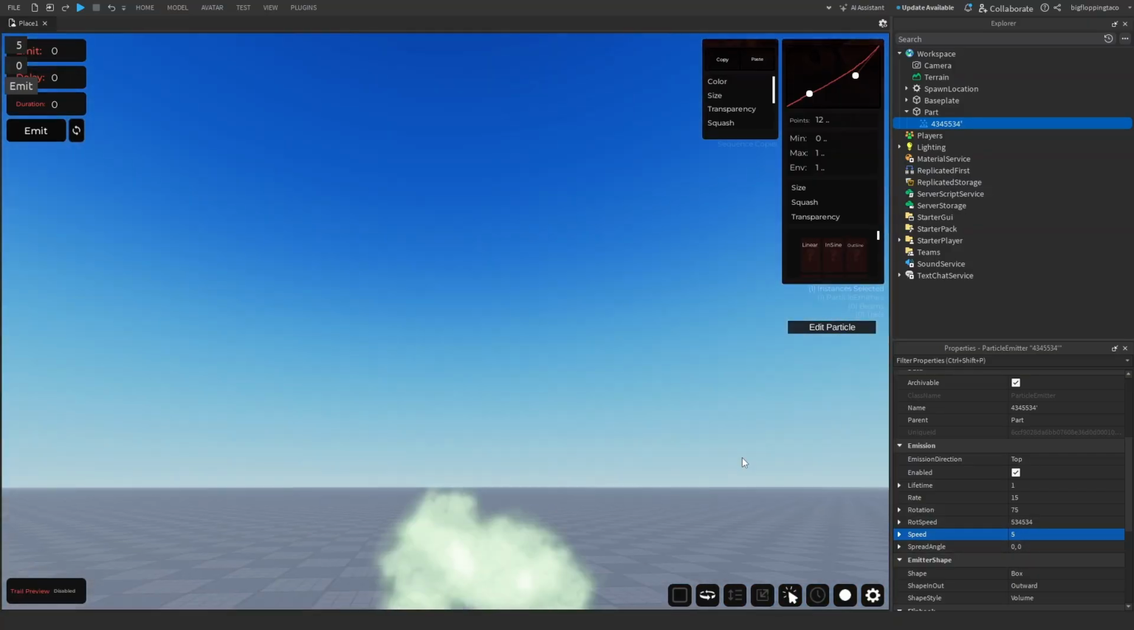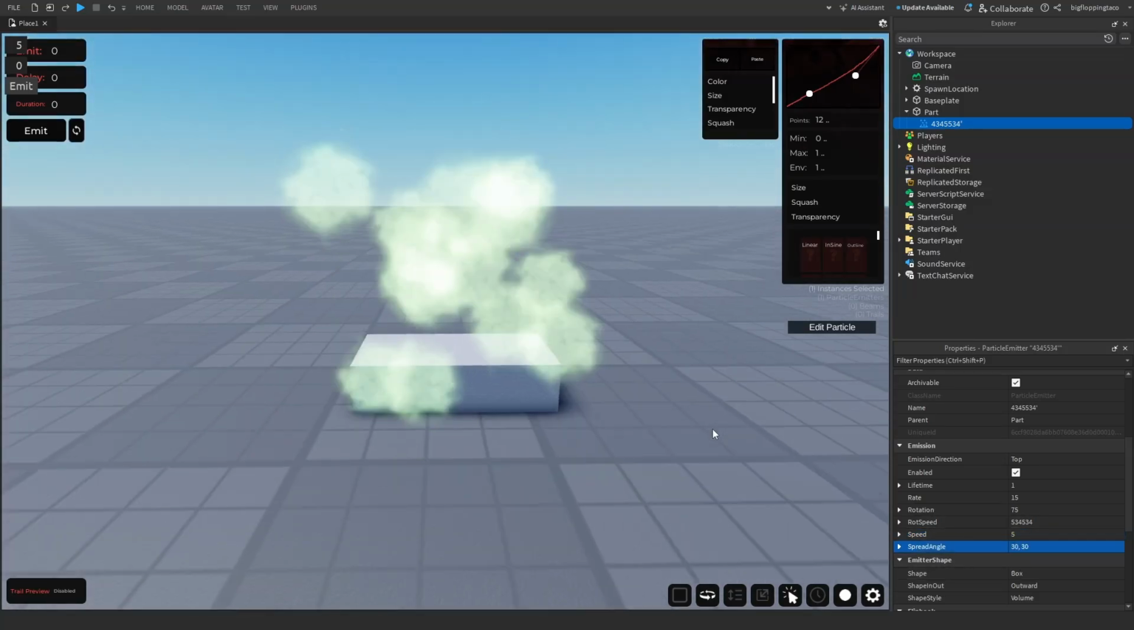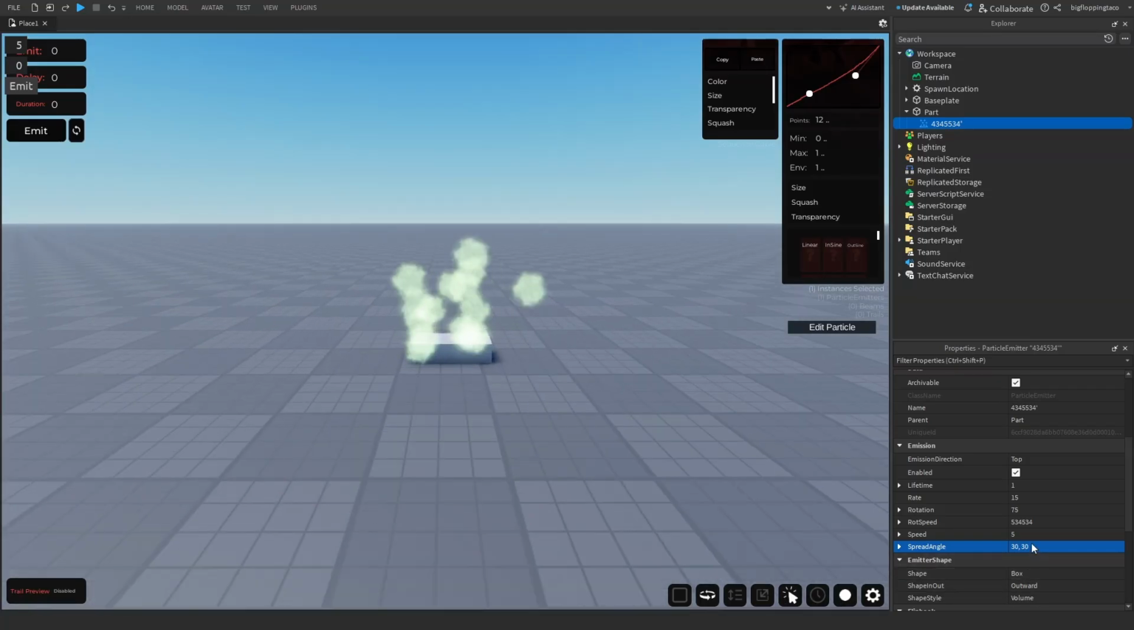Alright, I'm back. Had to go to the bathroom, you know. Anyway, so spread angle is just a setting that affects the spread of the particles. It is pretty self-explanatory if I do say so myself.